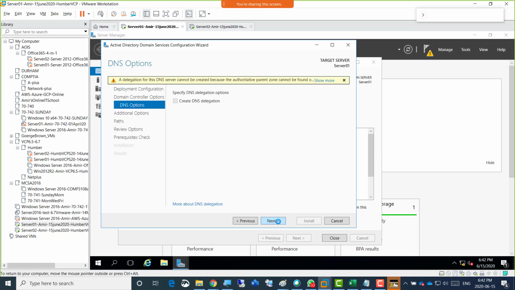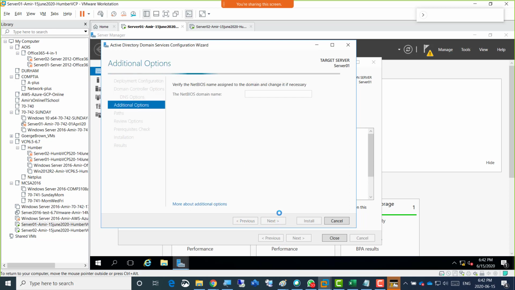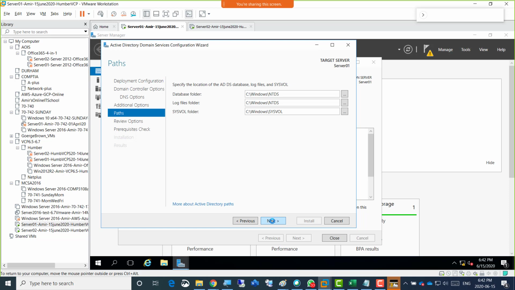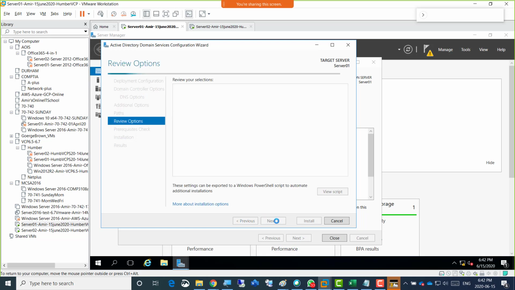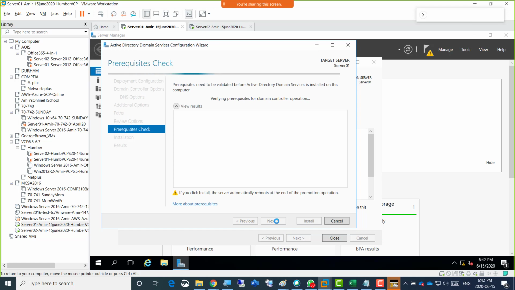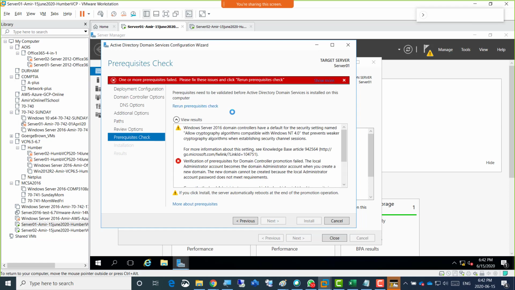Next, and next, and the NetBIOS domain name. And this is a single name access. I'm going to click next, and next. Okay, it's going to install that.